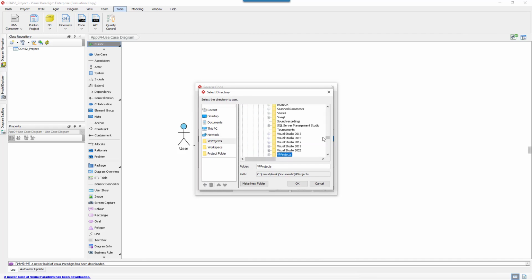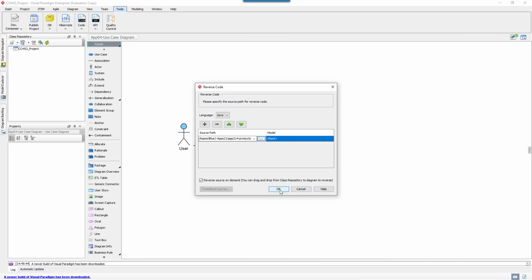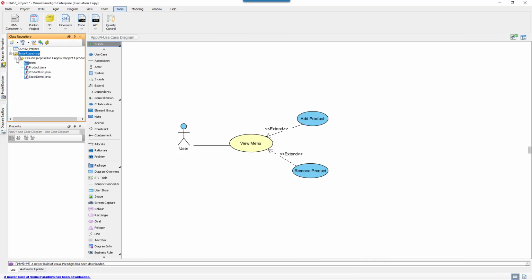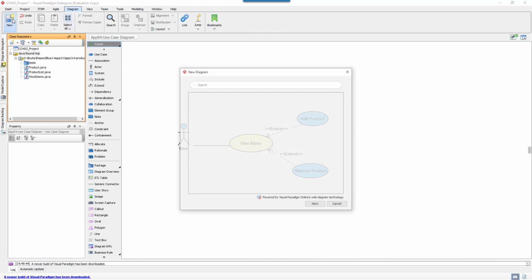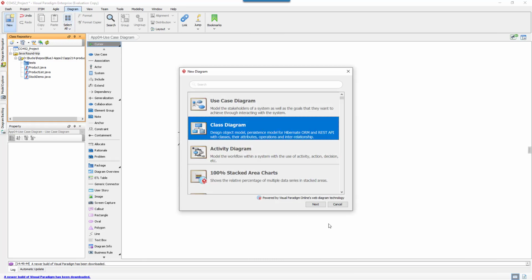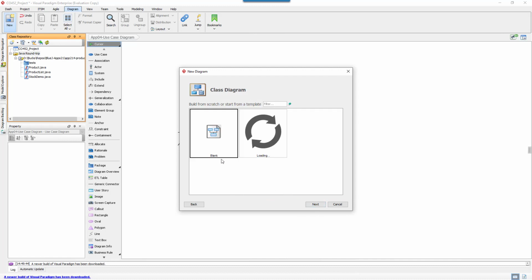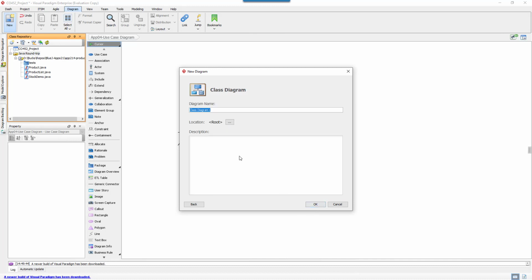So mine's going to be on drive D. There's a BlueJ. There's products. So I'm going to go for BlueJ products. Say OK. And what you should then see is that it's pulled in the Java files. So we now have a class repository, and it's pulled in Java files. So if I now go to Diagram, New Diagram, Class Diagram, blank. Oh, didn't give it a name. So we'll call this App04 class diagram.